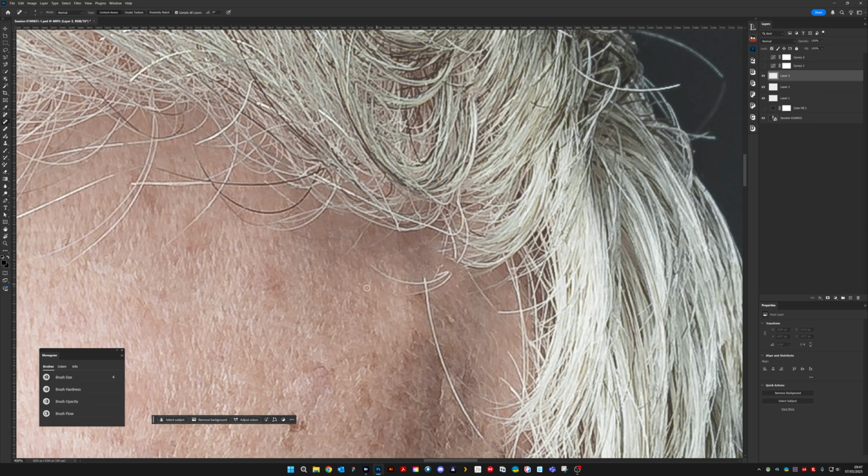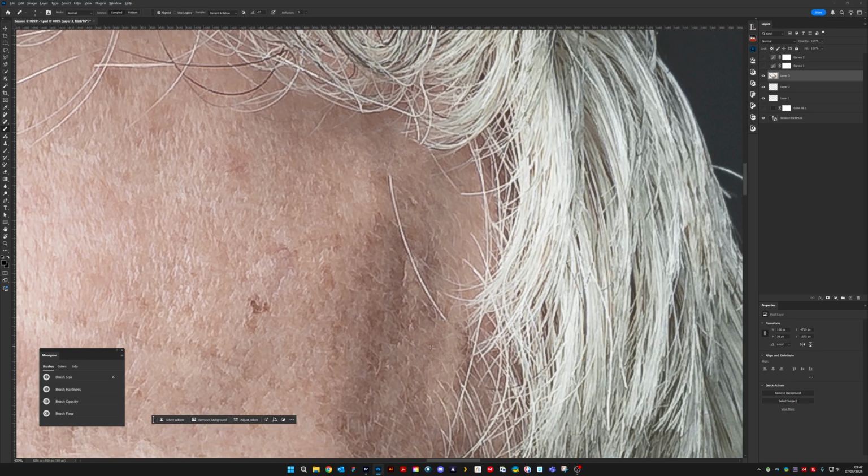I'll do a new layer. I'll probably sample here. Okay, and then we can take out this hair. It's just a quick way of keeping the texture back in.